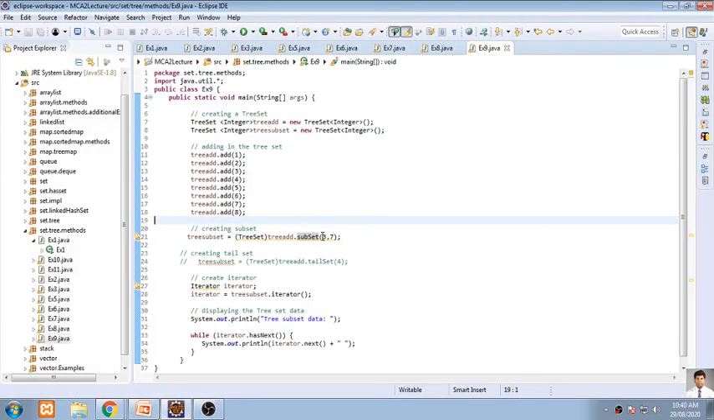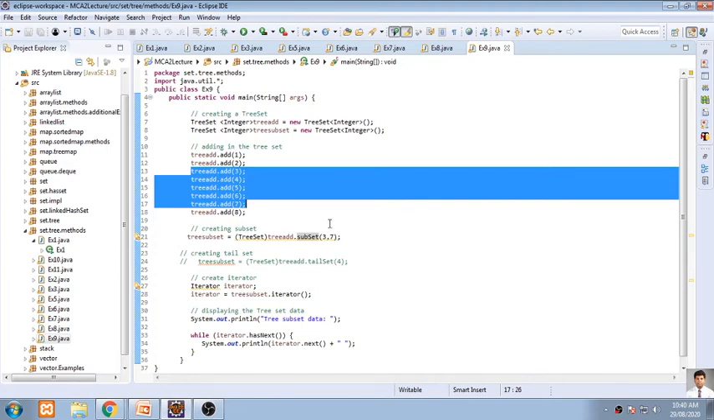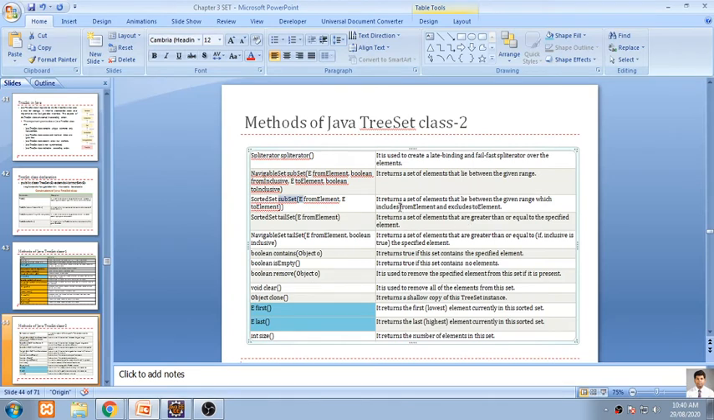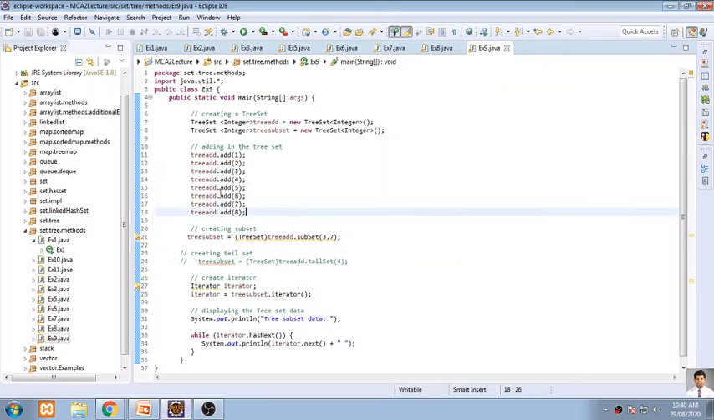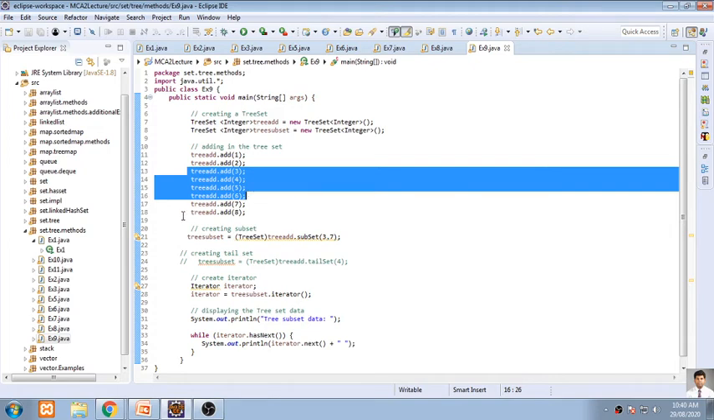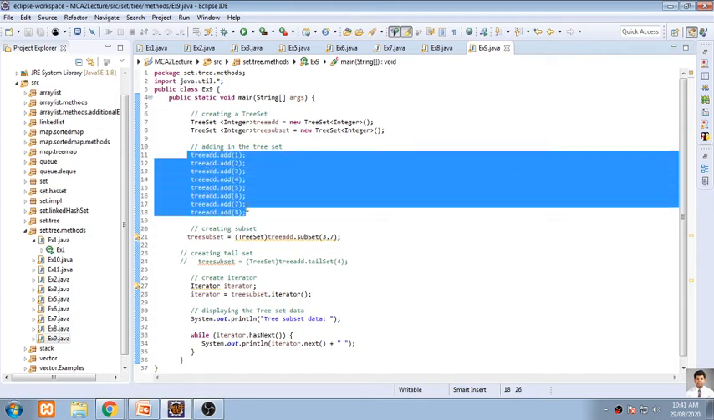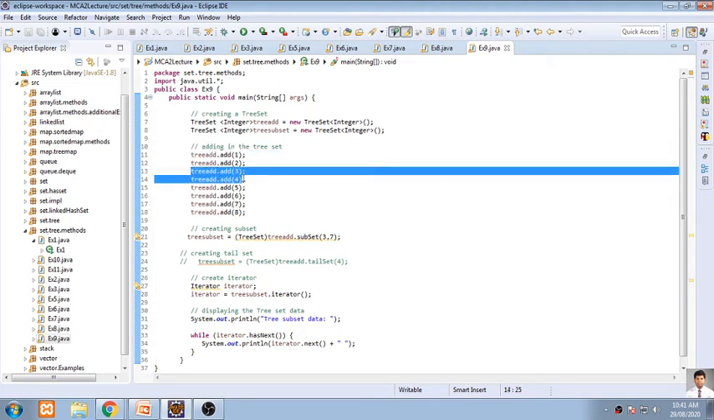When you go for programming, we'll be adding elements from 3 to 7. 3 to 7 includes the start. What it says, includes fromElement and excludes toElement, means in this programming, 3 will be considered, 4 will be considered, 5 will be considered, 6 will be considered, but 7 will be excluded. It will not be considered in this subset. So in the whole TreeSet, we'll be creating a small subset of a range, and the range is from the minimum value to the maximum value.